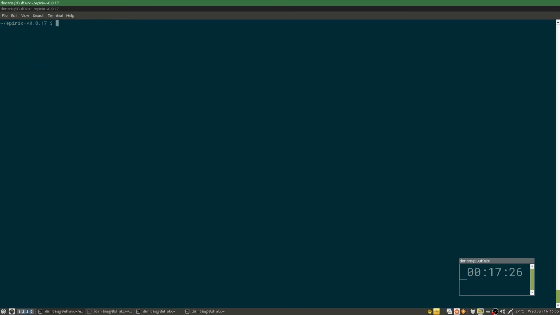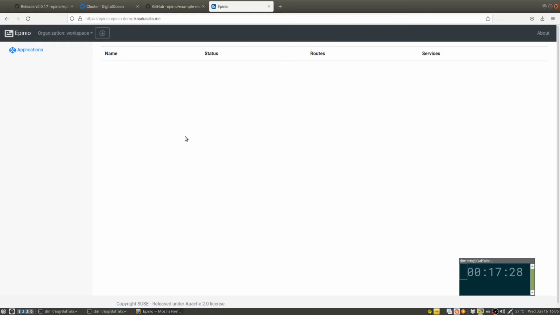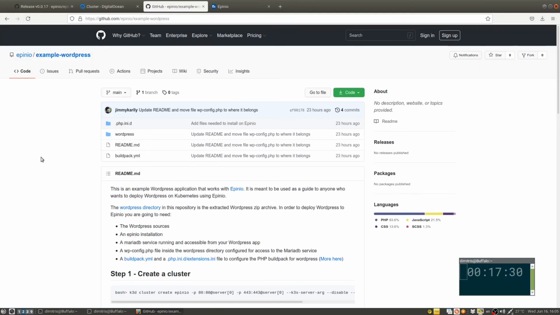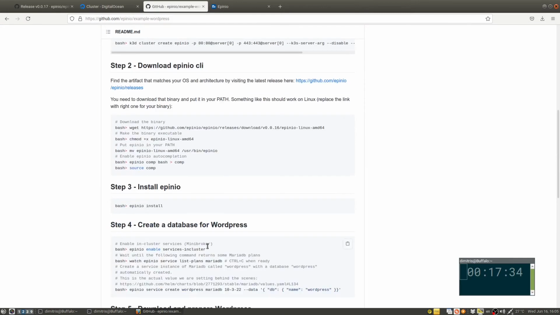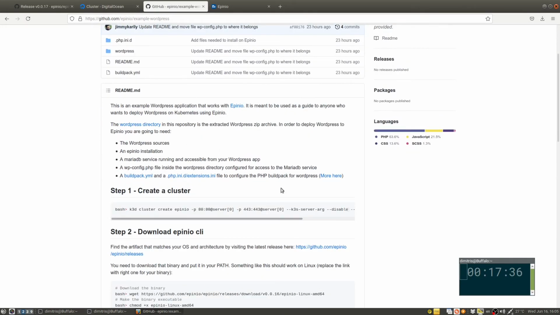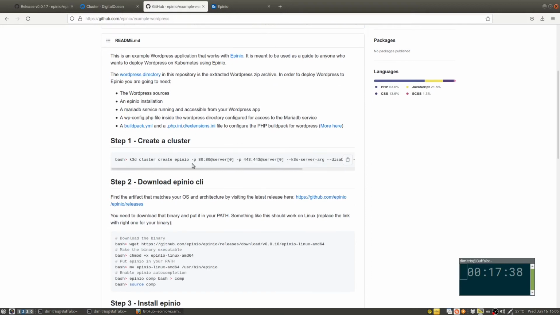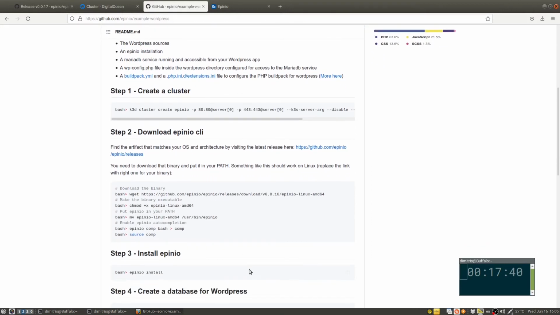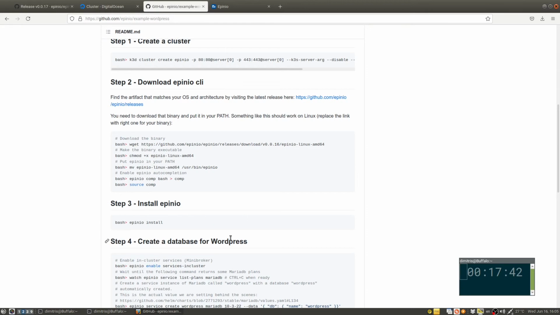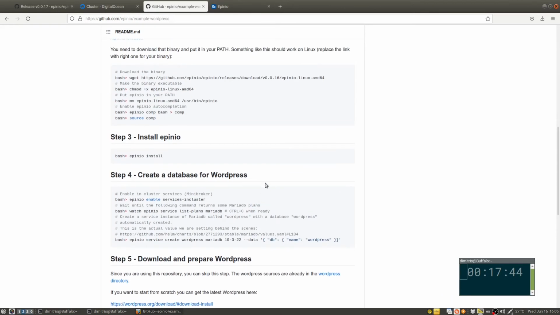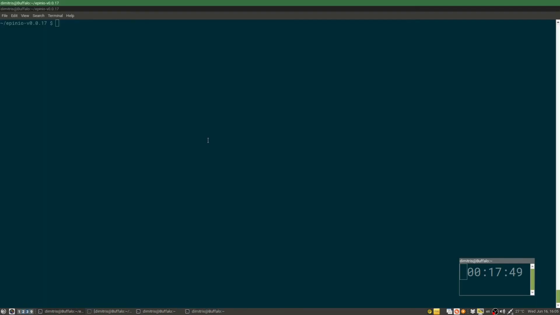We're going to deploy WordPress for this example, and there is actually a demo app you can use as a guide if you want to do the same. It has instructions. These are not for DigitalOcean. Actually, the instructions here are for a local cluster, but most of it should be similar. So we're done installing Epinio. And next thing we want to do is create a database for WordPress.